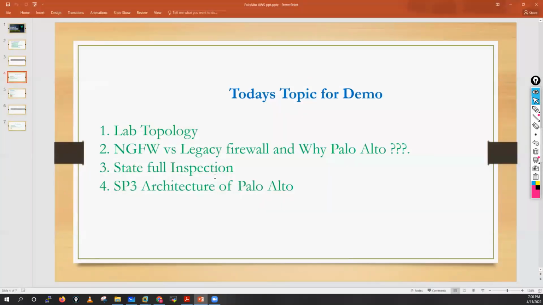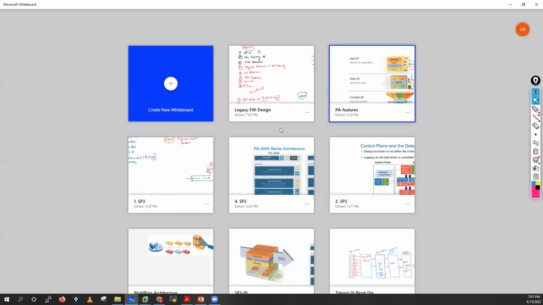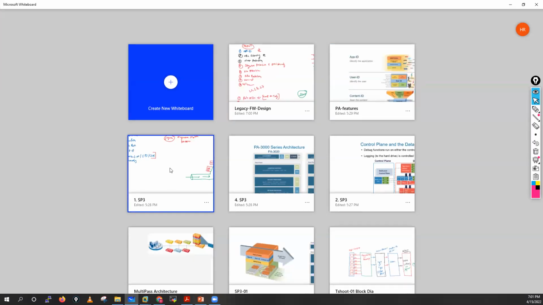Now let's discuss what stateful inspection is. So guys, I will explain stateful inspection with regards to any firewall, and after that we will relate the same thing to Palo Alto Firewall. Okay, so let me go into this.